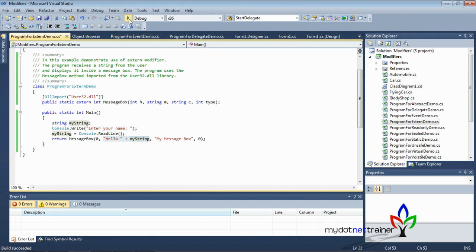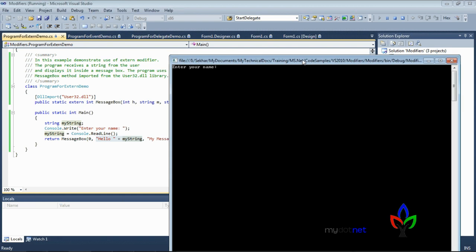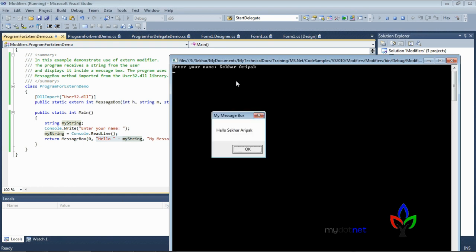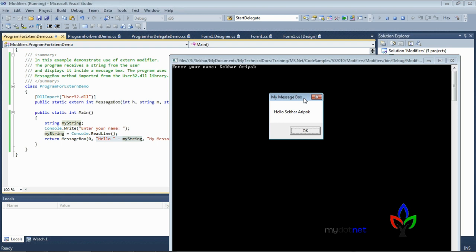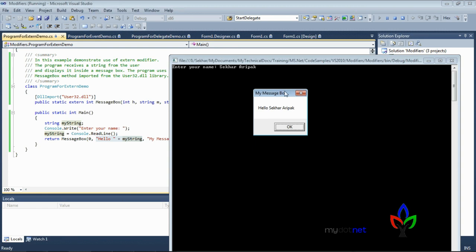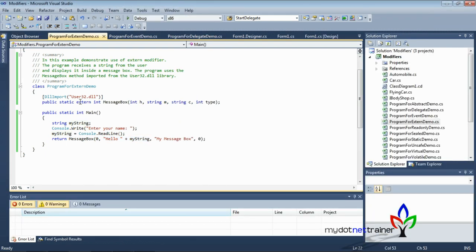So if I run this, let's see what happens. It's holding, so I'm going to give my name and just press enter. What happened is my message box, if you see, is a Windows dialog that I was able to bring up in a console application. I was able to get this Windows-based message box from a console application. Usually you don't have that, right? I was able to do that by using the DLL import. So that's the overview of extern.